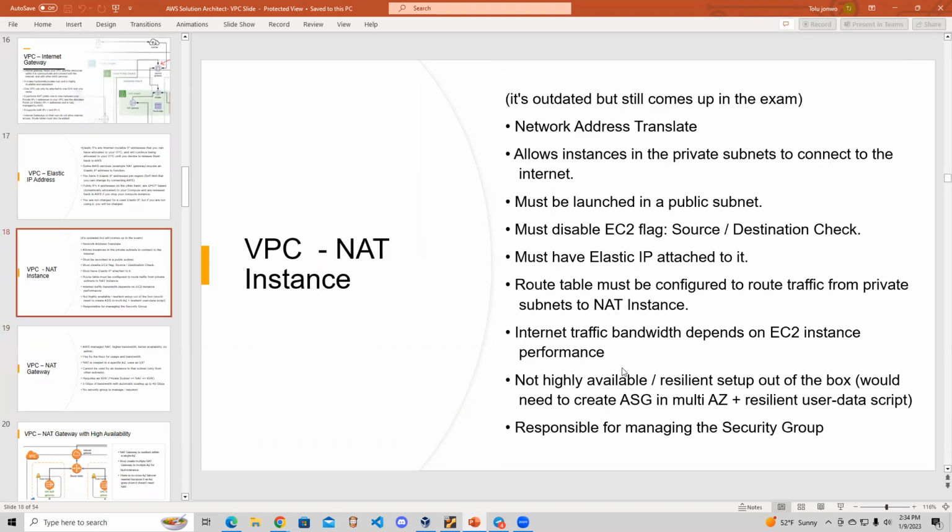One of the disadvantages of a NAT instance is that it is not highly available. It is not resilient because it is not created within multiple AZs automatically.